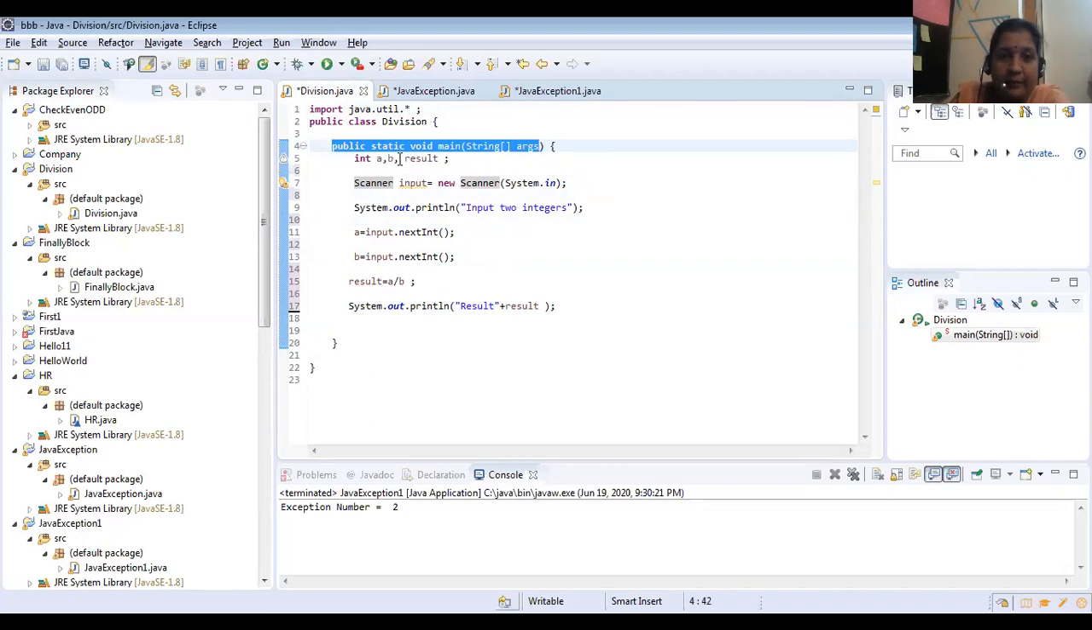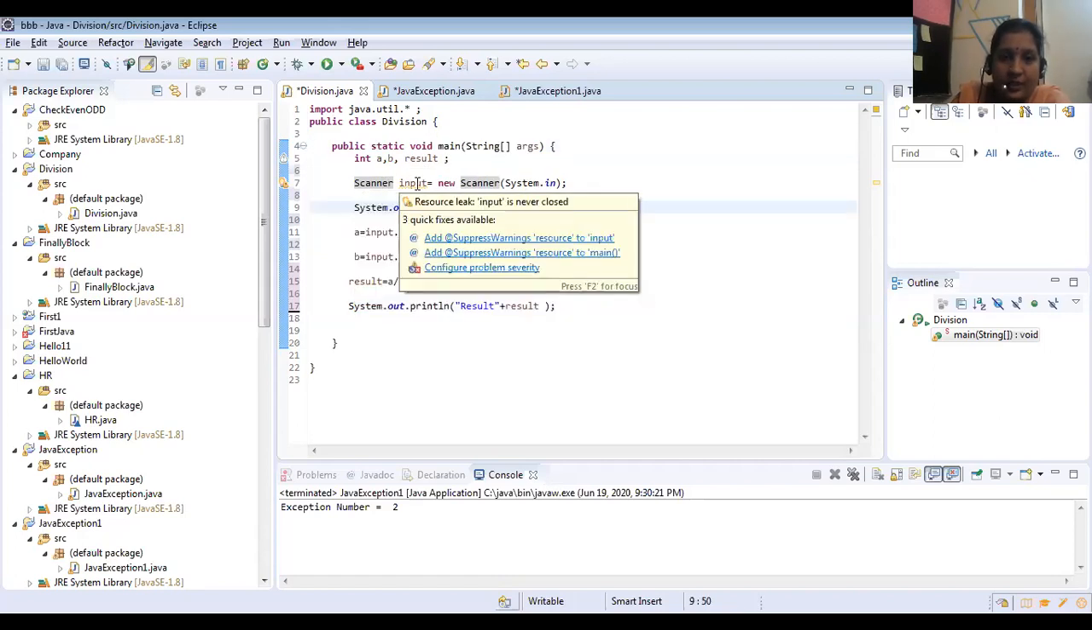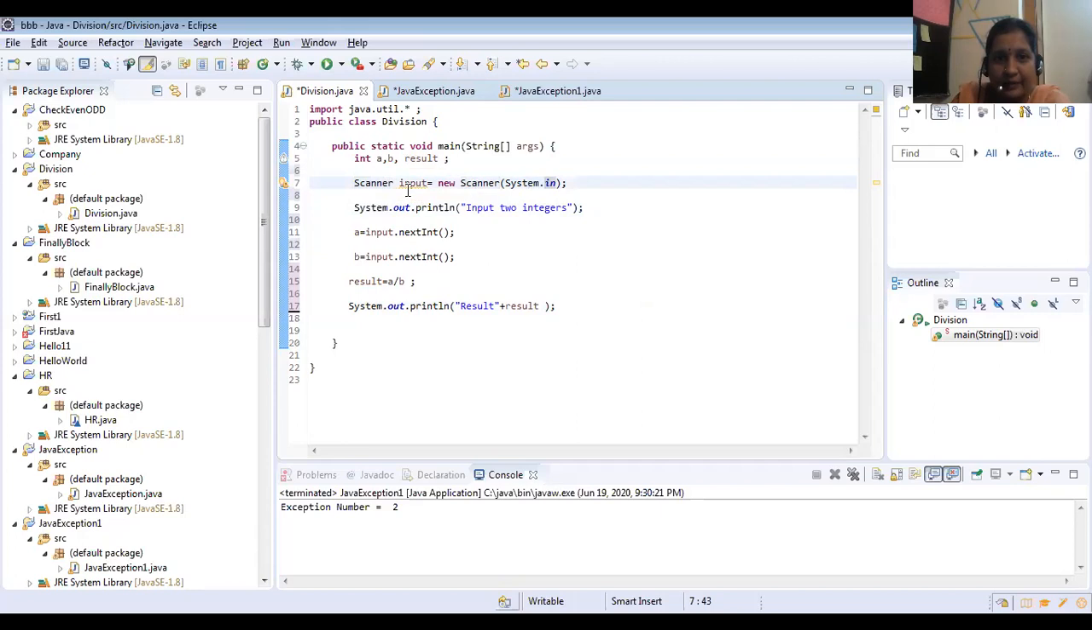So int a, b, result: three variables I have declared with the data type int. Just I'm getting the input. So my Scanner class object is input = new Scanner(System.in). If you keep the cursor here and see, it will show what the Scanner class is, everything. Next, System.out.println, enter two integers. Through the keyboard I should give two integer values. First I have to read that integer value through the Scanner class, so a = input.nextInt(). nextInt means the next integer value.